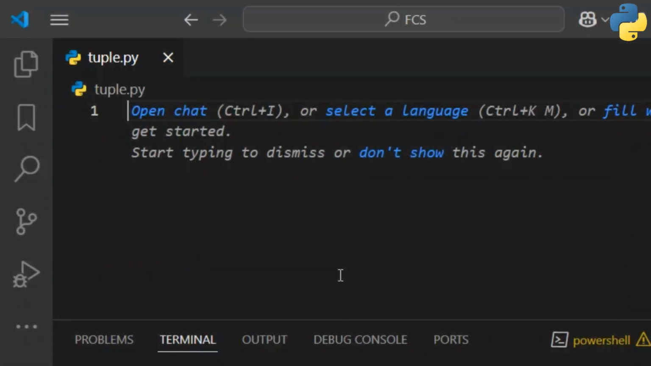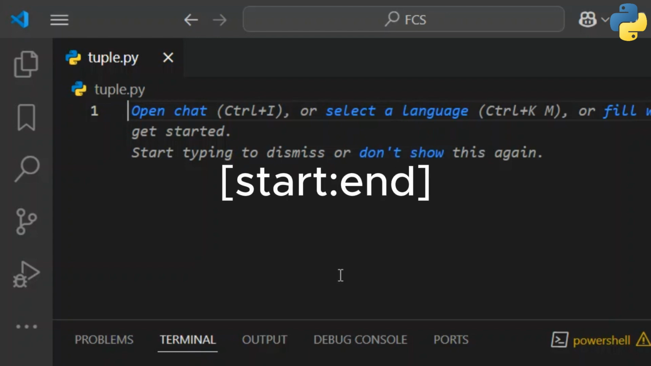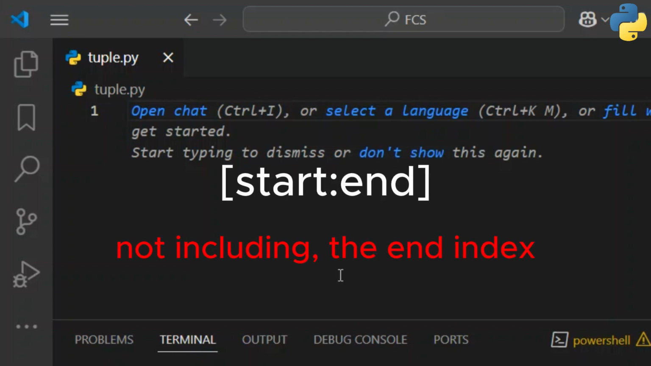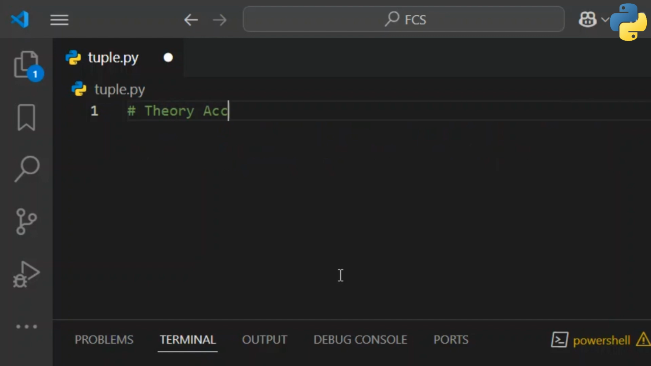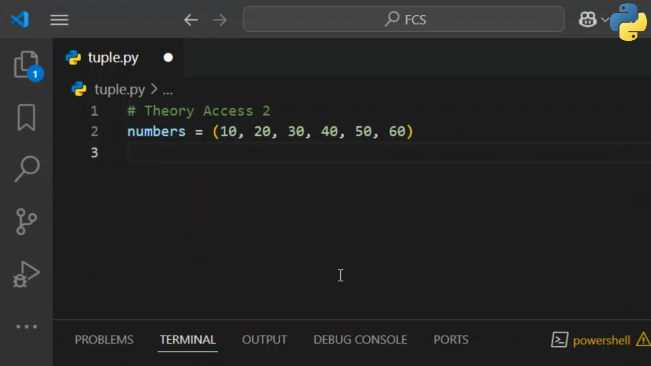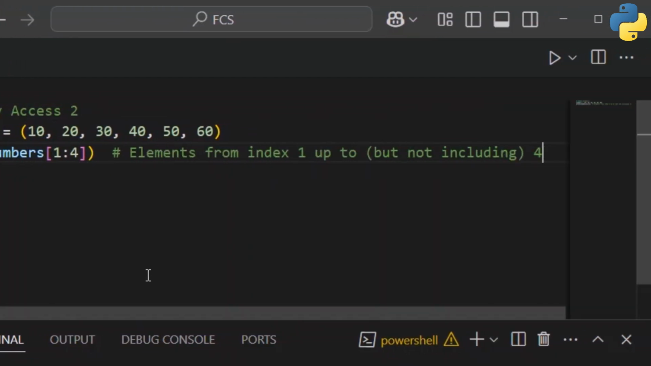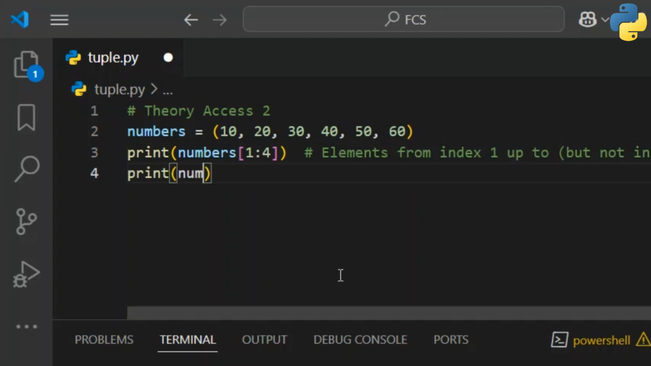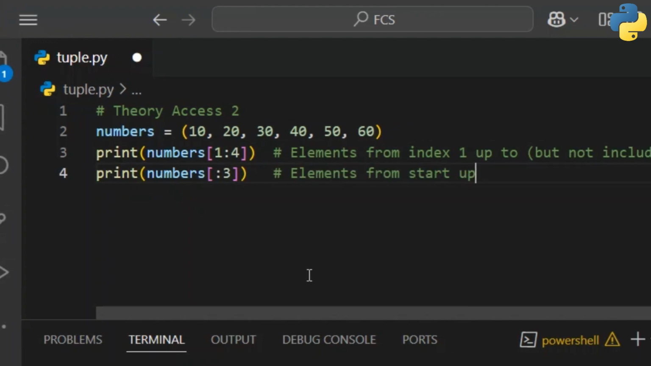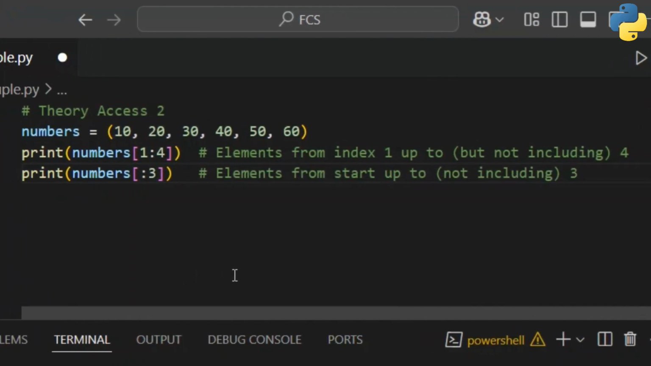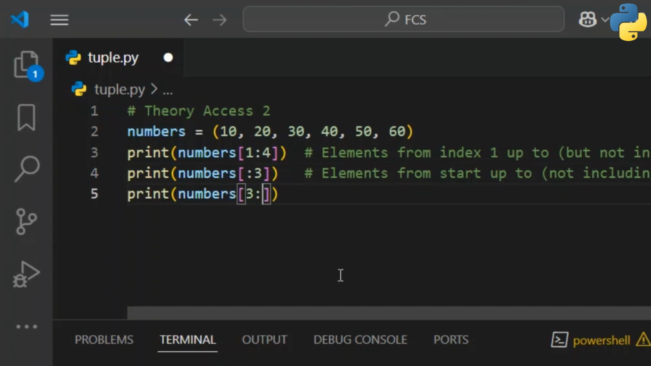You can also grab a range of items using slicing. Remember, slicing [start:end] goes up to, but not including, the end index. Theory: access 2. numbers = (10, 20, 30, 40, 50, 60). print(numbers[1:4]), elements from index 1 up to, but not including, 4. print(numbers[:3]), elements from start up to, not including, 3. print(numbers[3:]), elements from index 3 to the end.